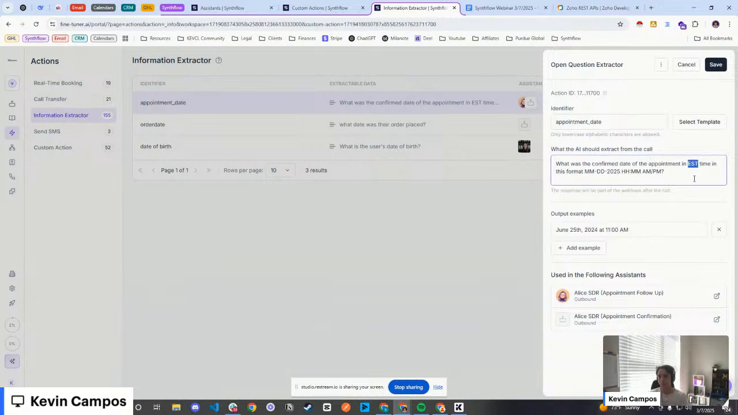So if your team is in EST time zone, this basically means that every single time it will get booked into your calendar on EST time, but on the customer's side, they will be able to see it on their time zone. So how cool is that, honestly?